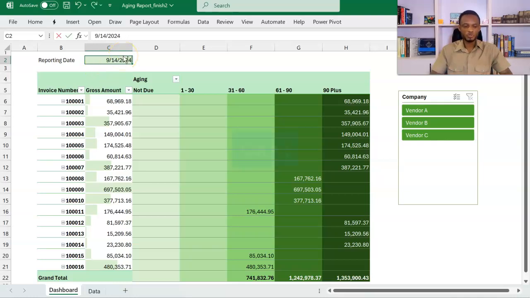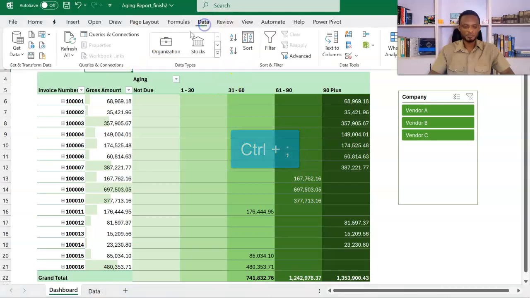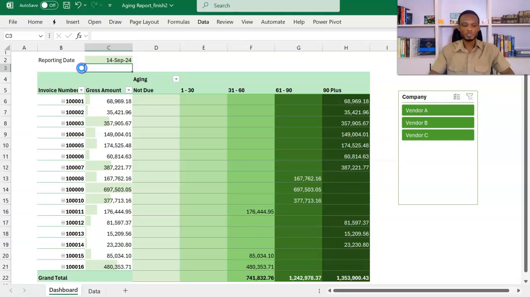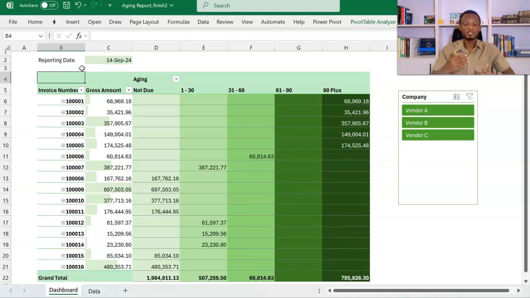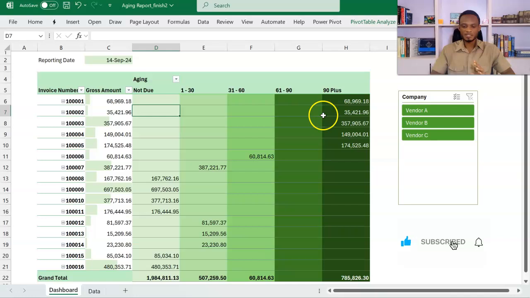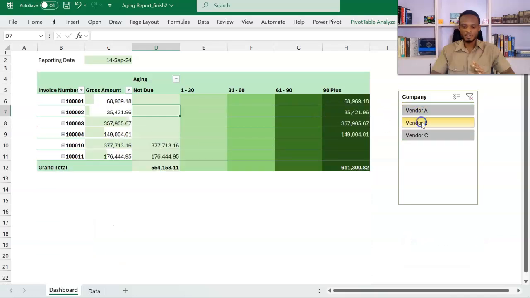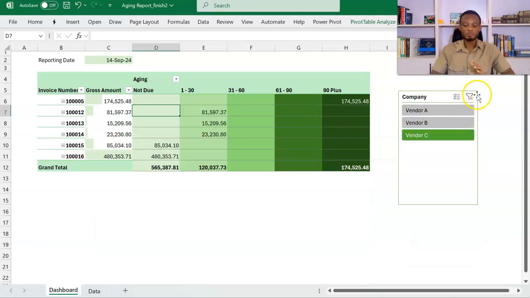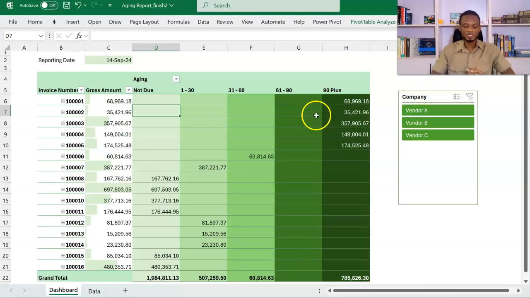Okay, so Control semicolon for today's date, right? When I refresh, it's now going to recalculate and then move the numbers accordingly as at the time you are doing this, or you can push it back depending on your reporting timelines, right? Now, you also notice that if I click on any vendor, even if there are no numbers in those specific columns, these labels in the columns stay.